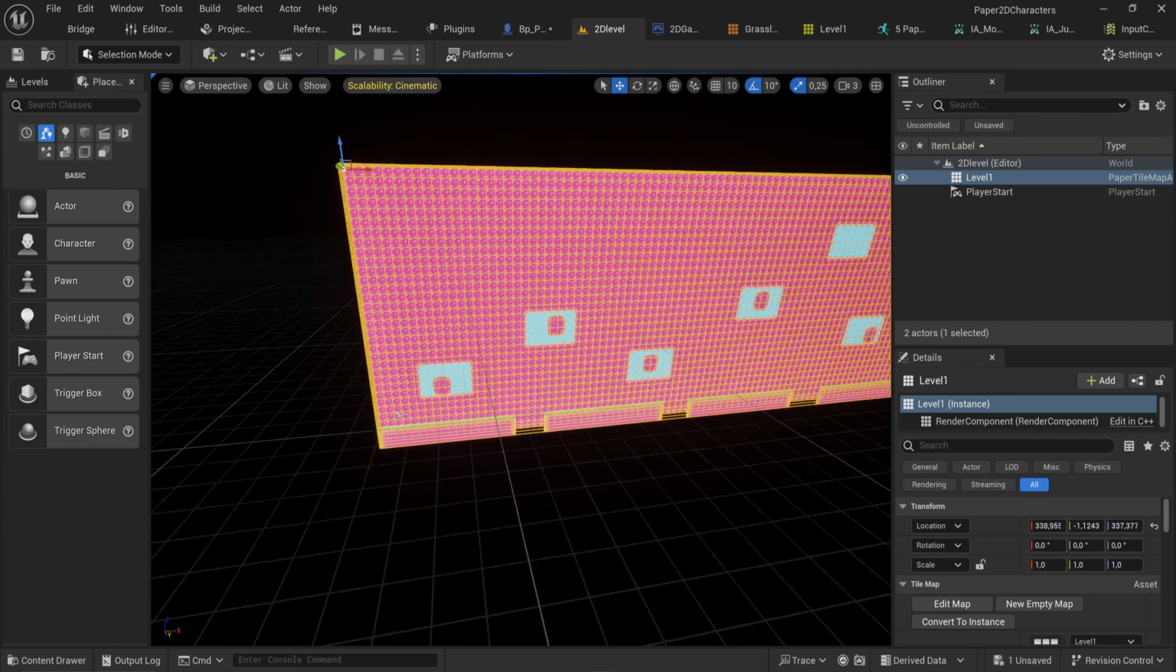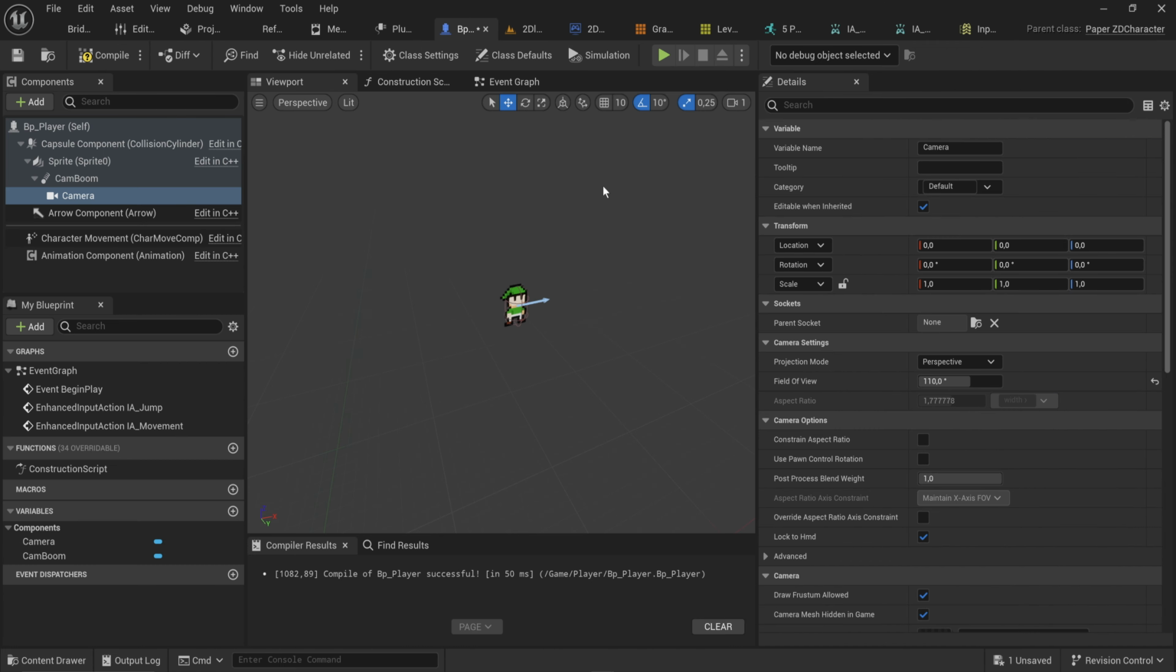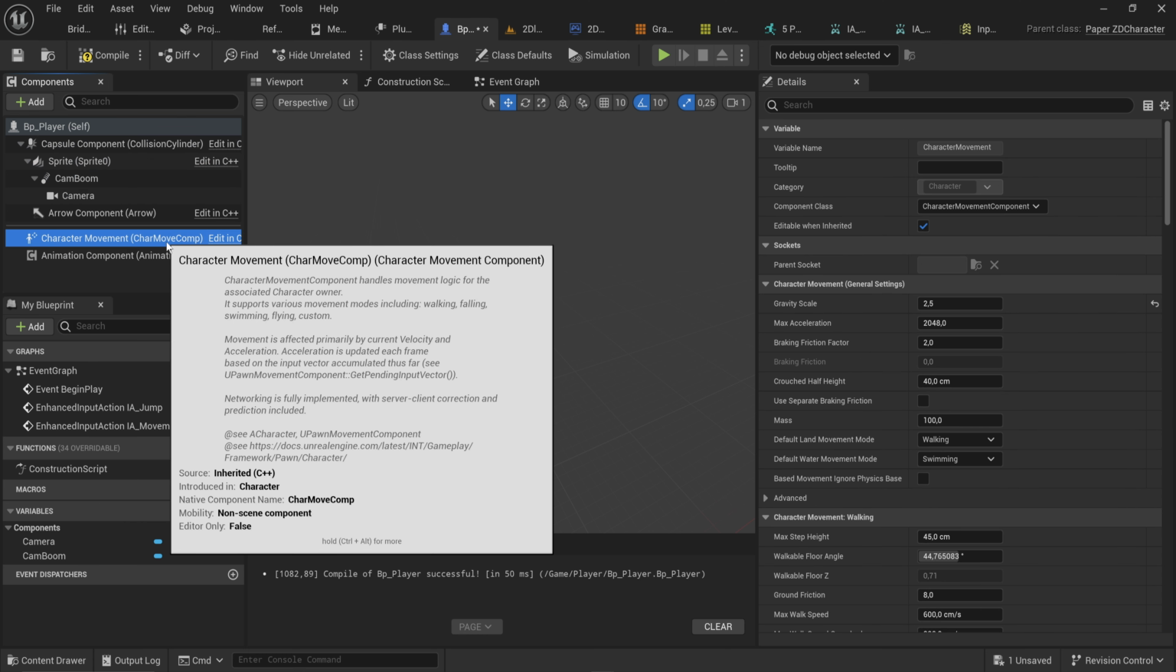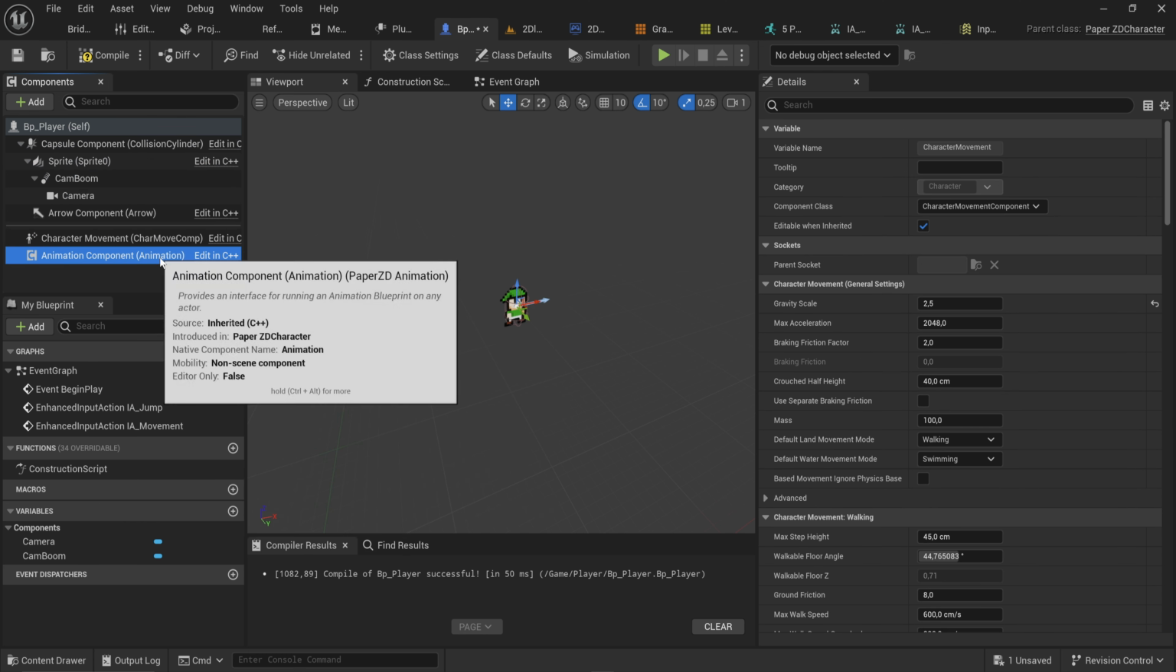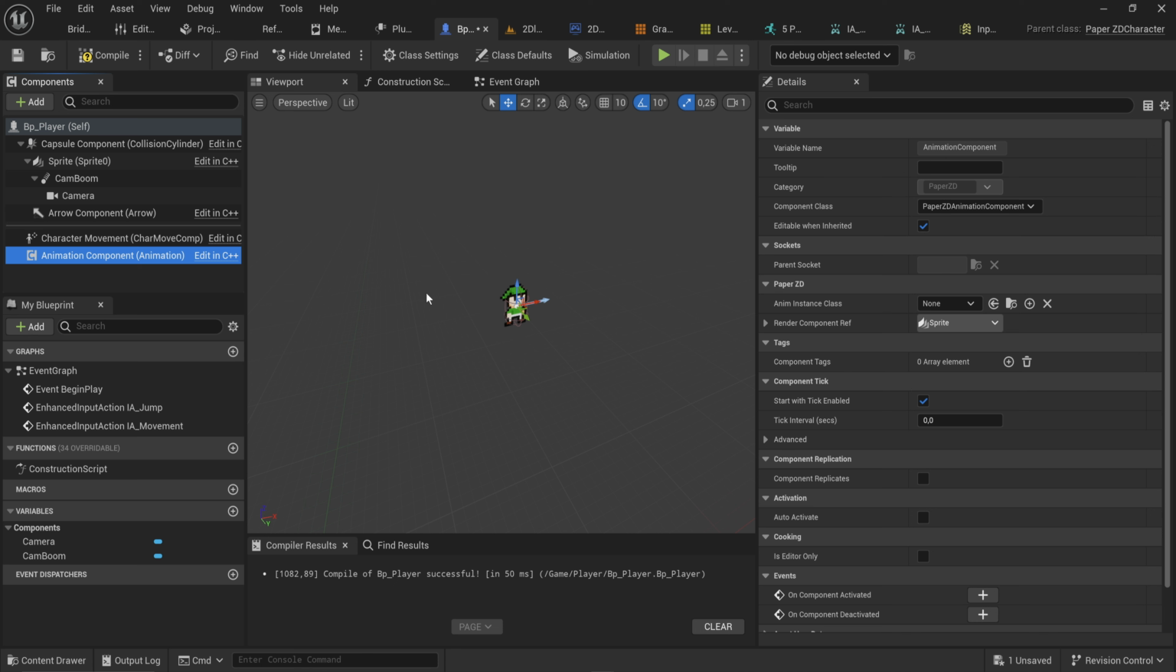Now that we have all that set up, the next thing to do is animation, and that's why I picked a PaperZD character and not just a paper character, because we have this animation component that is supplied for us. But I think we're going to do that in the next video, just to keep things segmented a little bit.